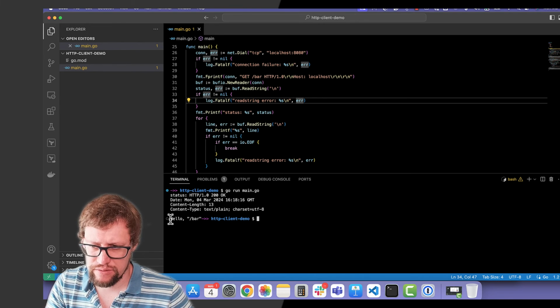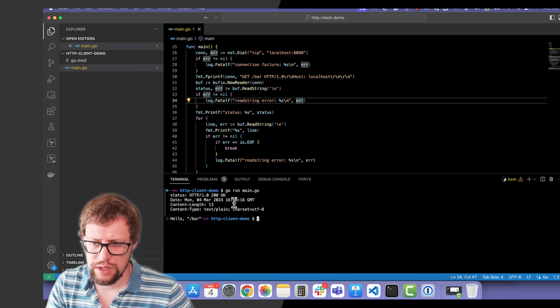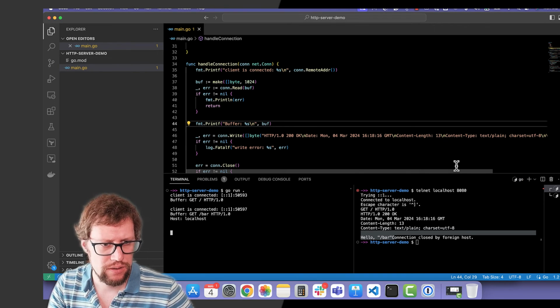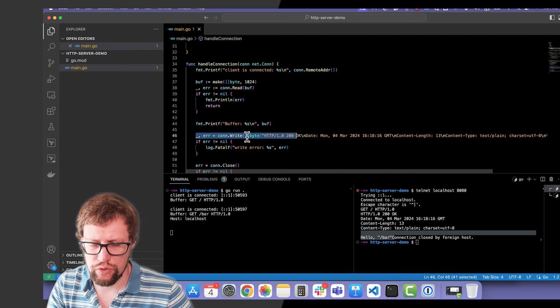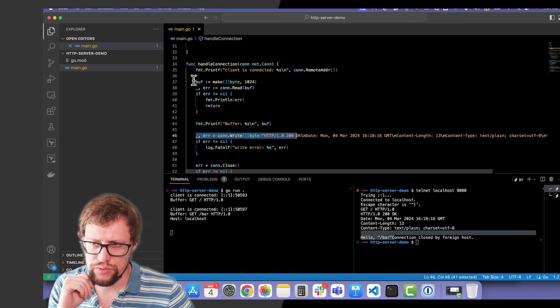Client is connected. We get the buffer, get bar, localhost, and then we respond with hello bar. And this is our write that we sent right here.